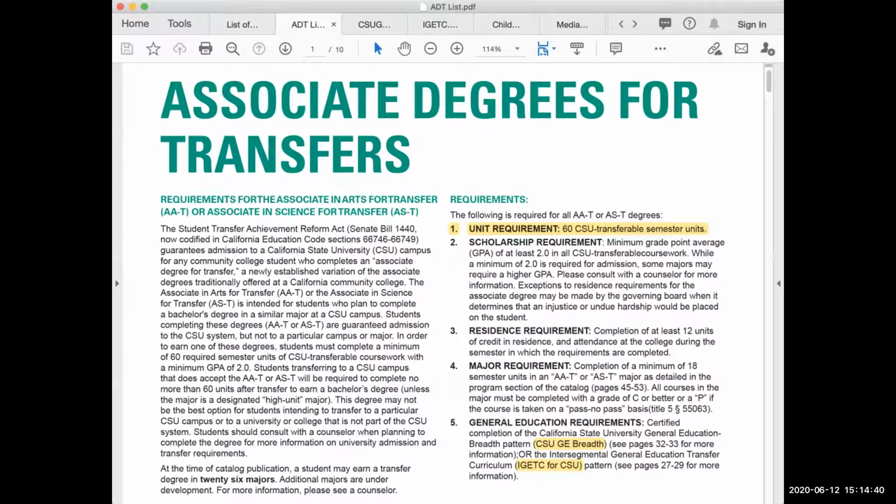Area D, Social Sciences. Again, we need 9 units from here, from at least 2 different disciplines below. What that means is that if I took History 1 plus History 2 and History 5, while each of those are 3 units, and that would give me 9 units total, I would not have satisfied this area because I chose something from all within history. So I would have to do 2 from history and 1 from political science, for example. Or 2 from child development and 1 from anthropology, for example.